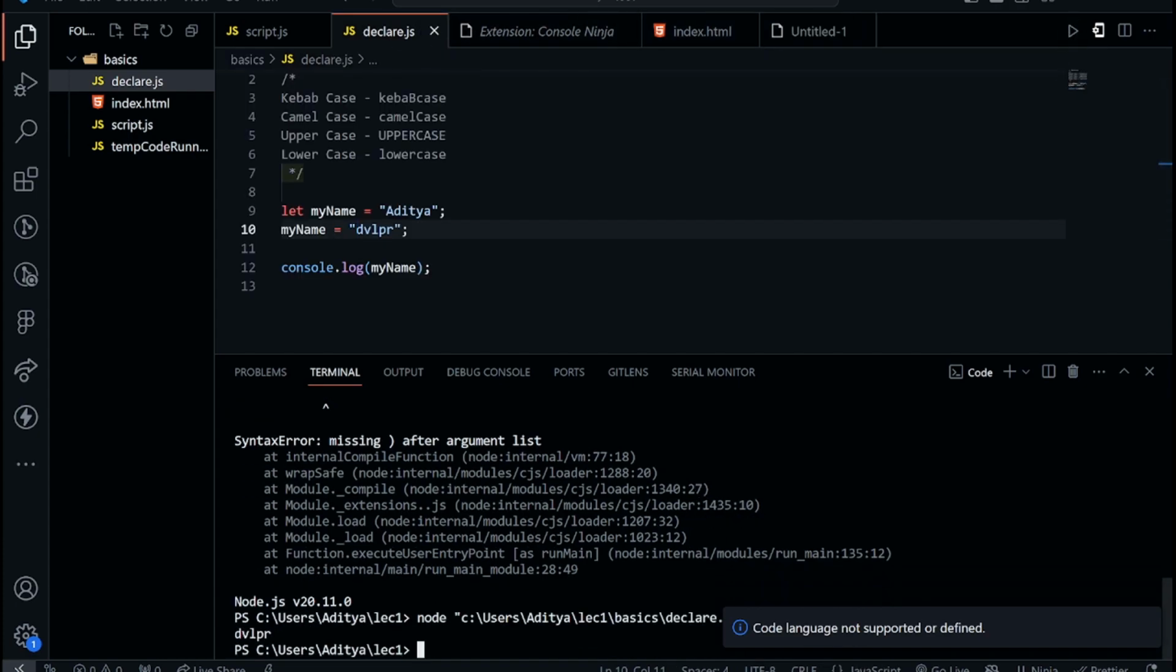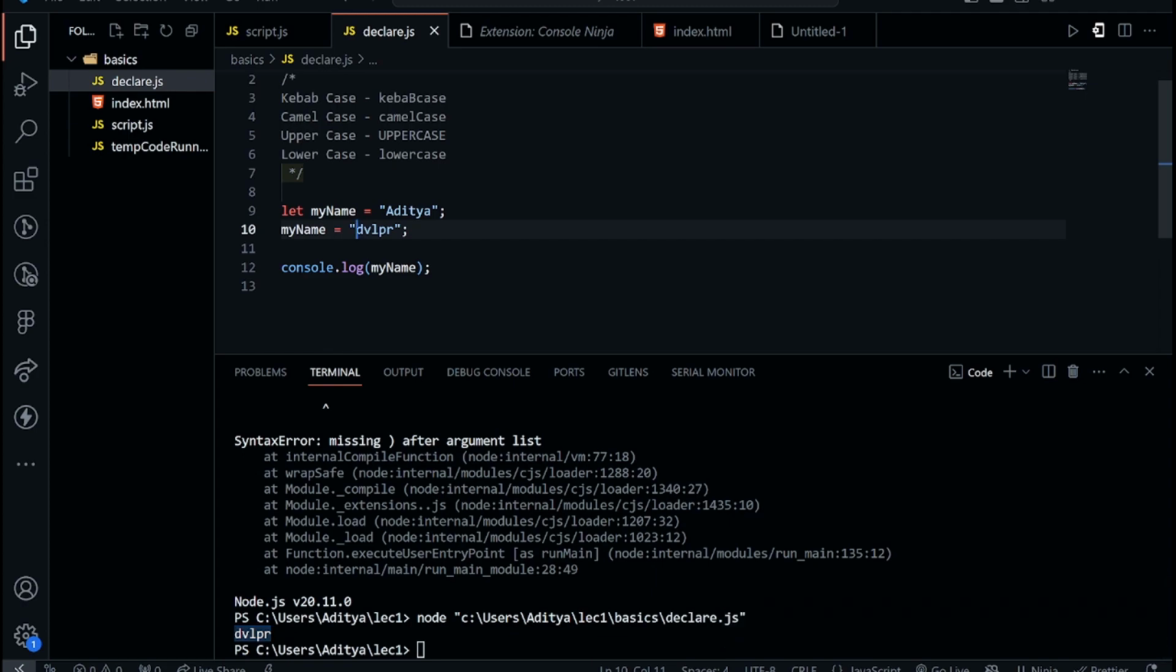Okay, so you are getting this thing here. Previously I made a mistake: I used a digit at the front.